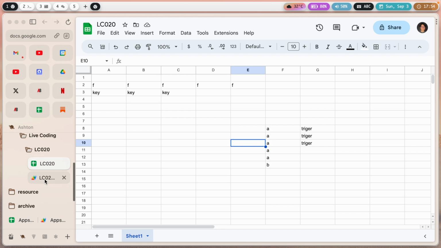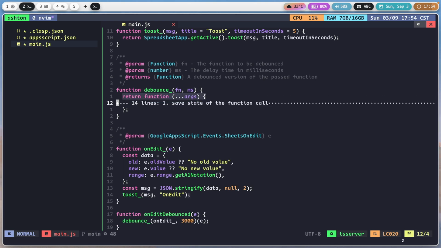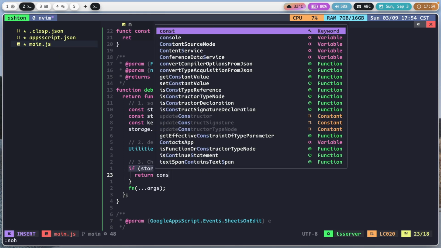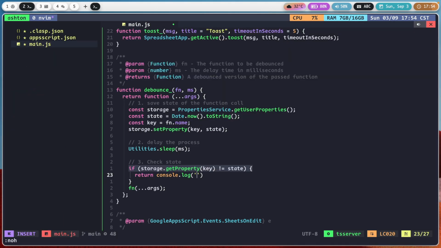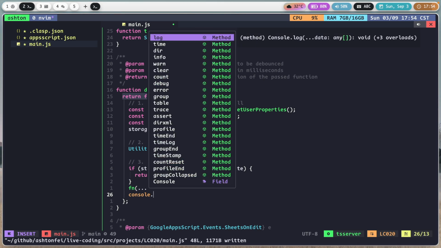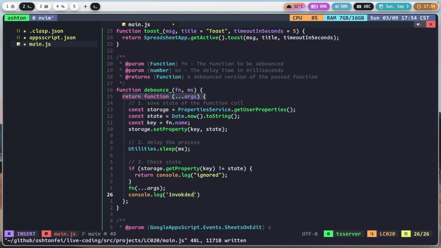To prove this, let me update the code a little bit in the debounce function here. If this is ignored, I'd like to console log "ignored". And in this case, I'm going to log something different. I think this is "invoked". This is to show you whether this function is really invoked or ignored.